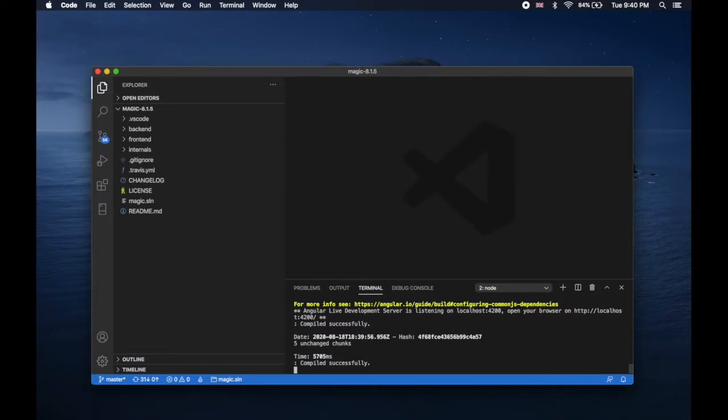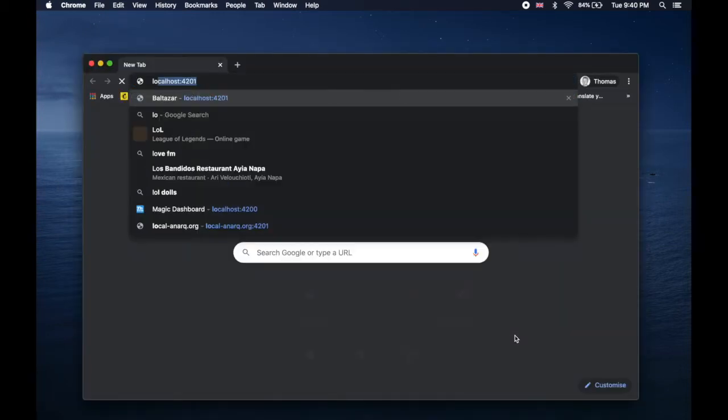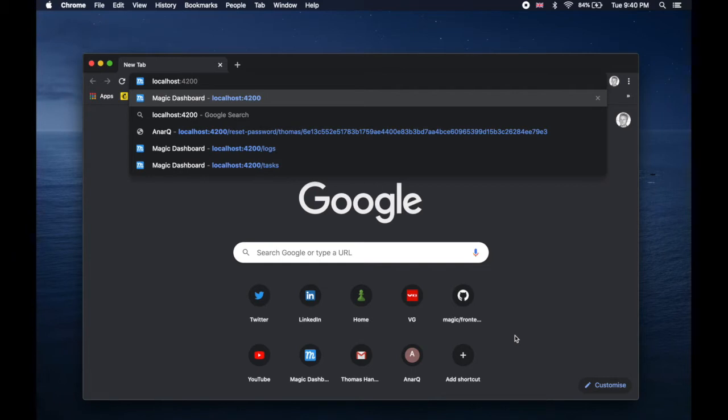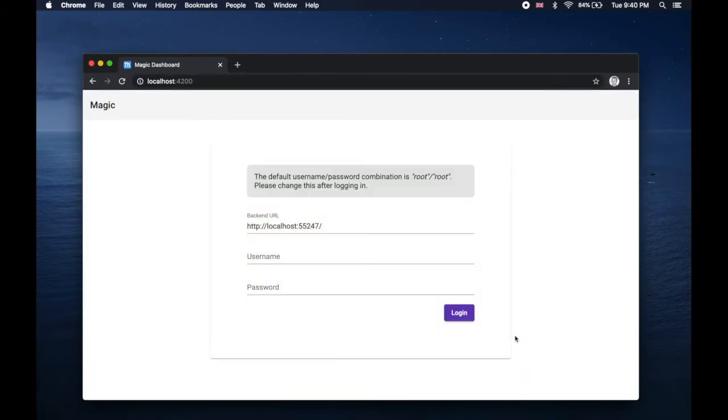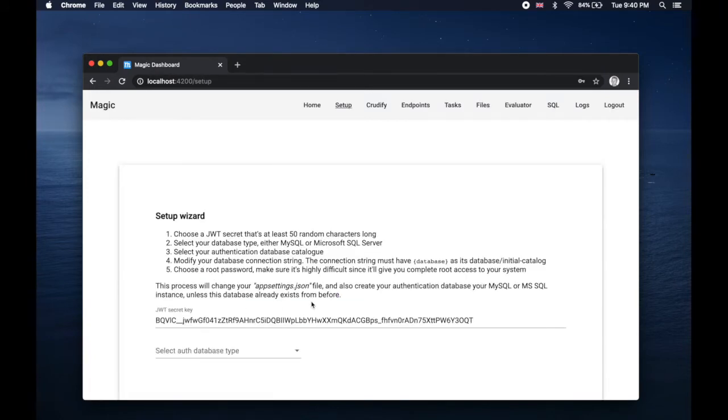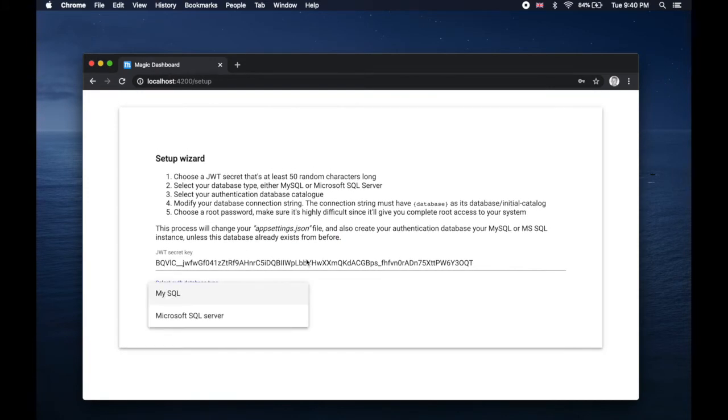Then when ng serve is done doing its thing, you can open your browser of choice. I need to start mine. I'm using Chrome, and you can open the URL localhost:4200, at which point you're asked for a username and a password. The default username and password the first time you start Magic is root/root. When you're logged in, you're going to be asked for providing a JWT secret. It's being randomly generated for you, so you don't need to fiddle with it anymore.